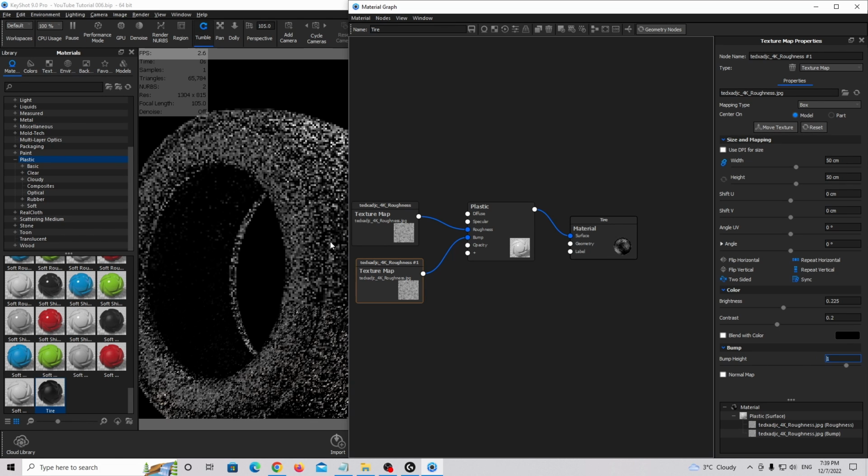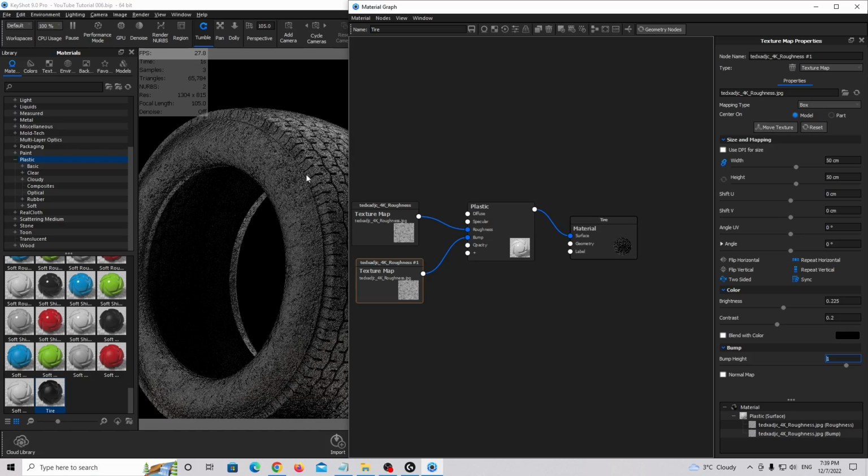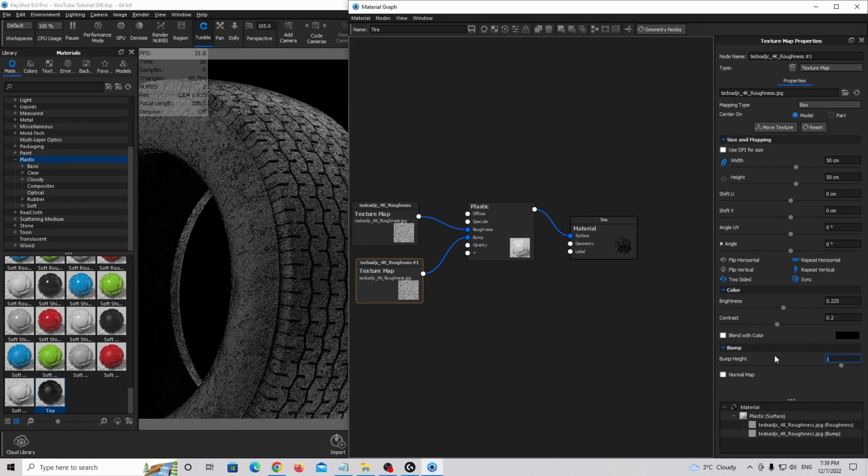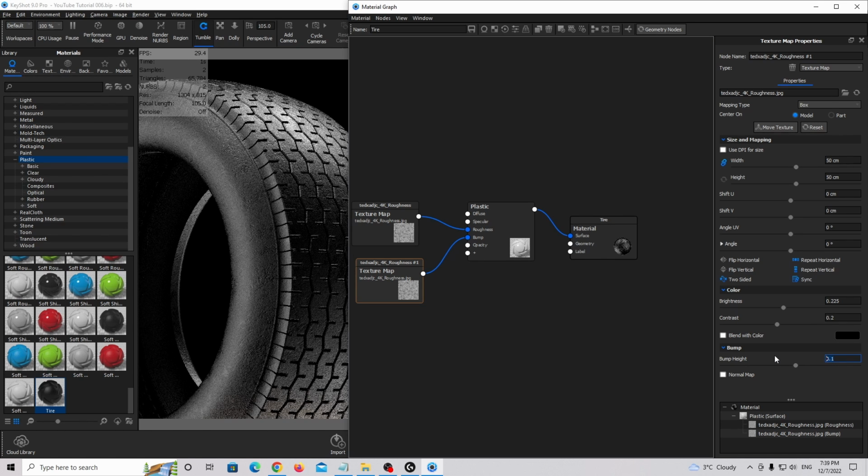Actually, I'm going to use the 1 so you can see how it changes. And now I'm going to make it a little bit lower. So maybe like this, even more. And this is how it looks with our bump map.